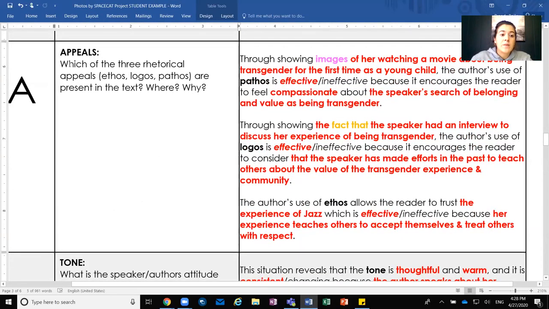Our next section is appeals. Which of the three rhetorical appeals, ethos, logos, pathos, are present in the text, where and why? So here's the nice part, especially if you're watching the video. You do not have to find all three examples. If you find an example of one, that is more than enough. So I'm giving you three different examples so that you can use them to help you when you complete your project and your speaker's presentation.